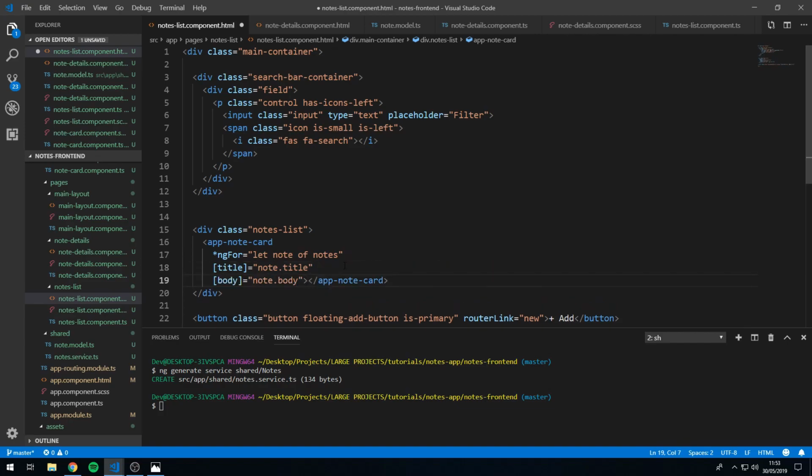Okay, there we go. And the next thing we want to do is work out some sort of way of retrieving the ID for this note that is in the current iteration of this ngFor loop. One way to do this is by using the inbuilt index that ngFor provides us. So let's put a semicolon there, and let's say index as i. Okay, so now the variable i will store the index of the current iteration of this ngFor.